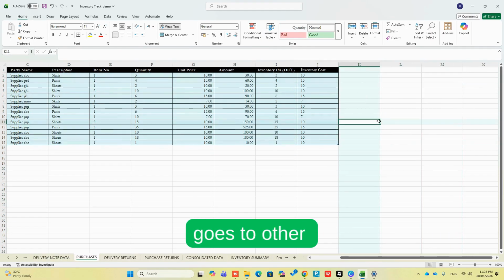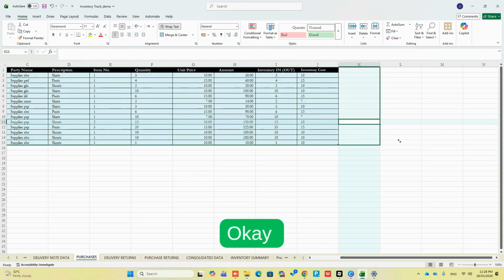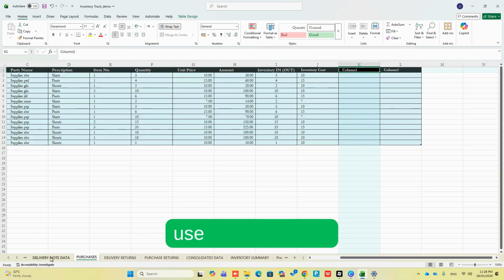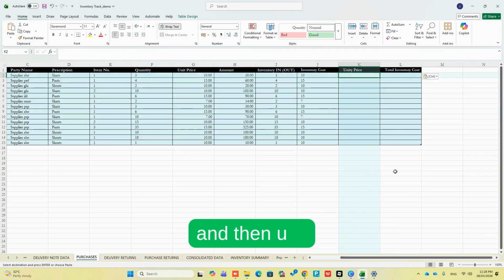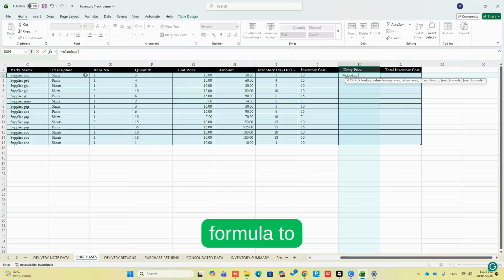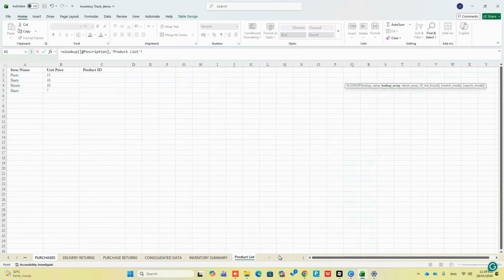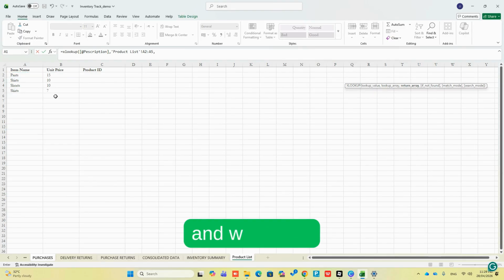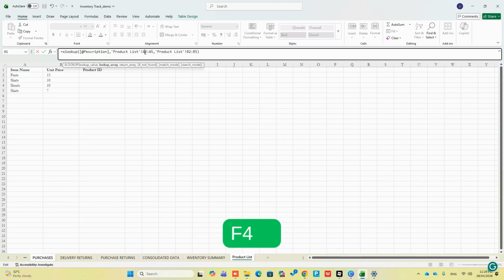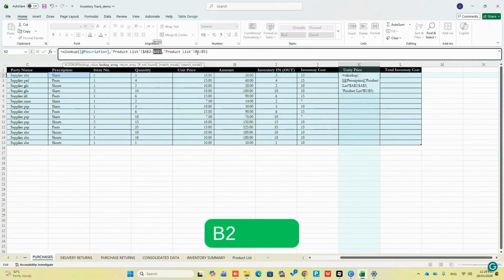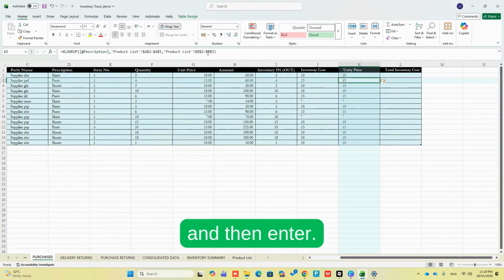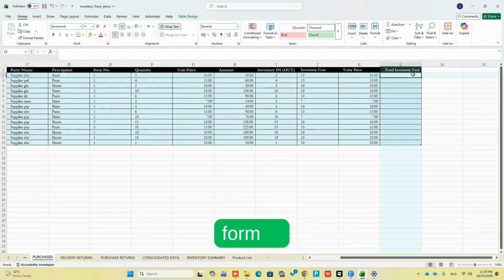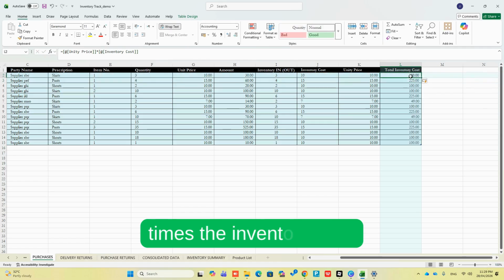The same goes for the other sheet. Simply drag the line to expand the table and use the same titles, unit price and inventory cost. Use the XLOOKUP formula to search this item in our product list, and what data we want to return on that cell. Close it, and then lock it. Click F4 in between the cell, B2 to B5, and then enter. Unit price is in amount format. Total cost will be the unit price times the inventory cost.